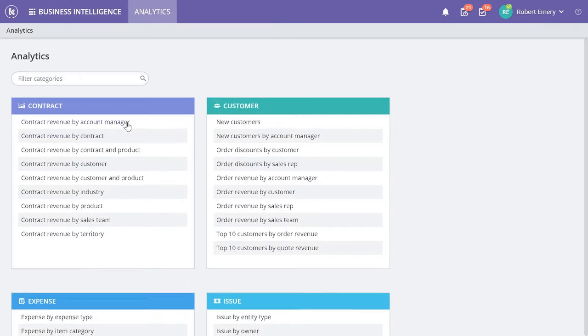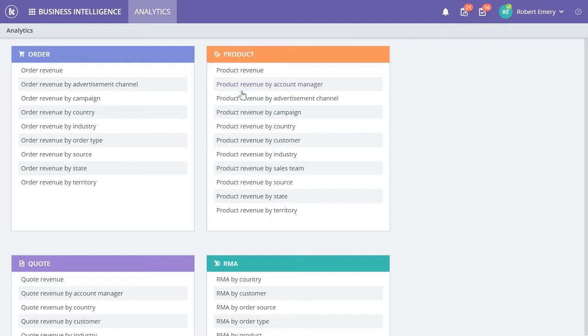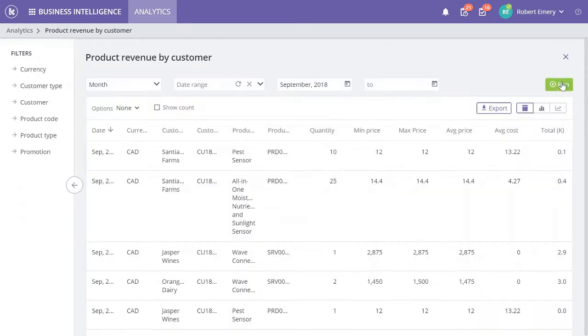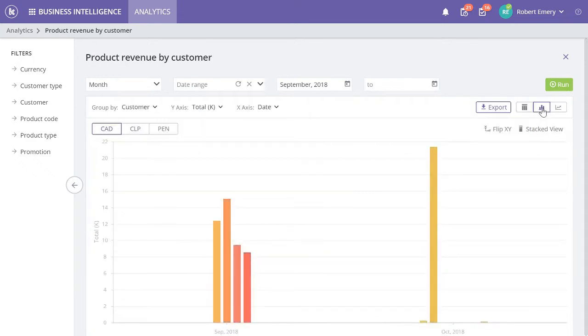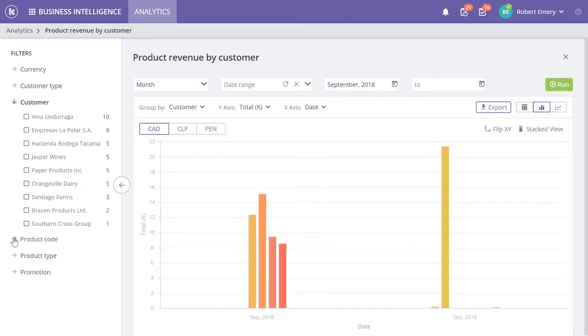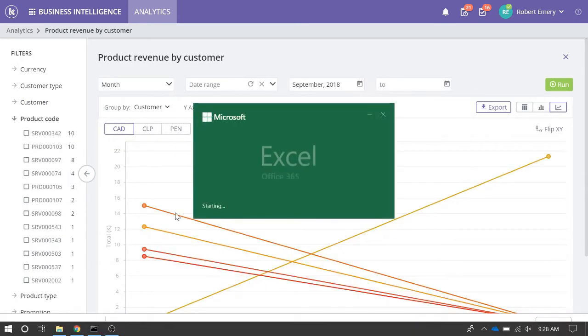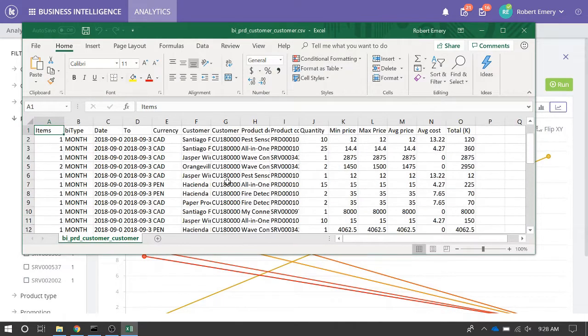Deciding that he needs to do further analysis, the product manager opens the analytics module to obtain reports on customers, quotes, orders, contracts, and issues associated with individual products. This allows him to understand where the issues with product revenue lie. The underlying data in these reports may be exported for further analysis.